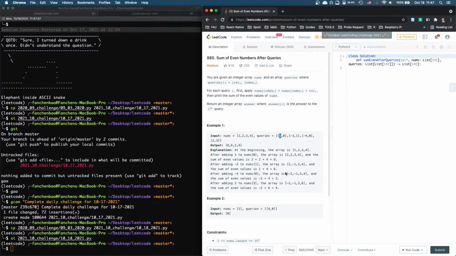We say we add 1 to position 0. So we see position 0 is a 1, an odd number, which means it's not being included in the previous sum. So we change it. Now it becomes 2, 2, 3, 4. But we don't recompute. We compute based on what we had previously. So previous is 6, right? Now an odd number turns into an even number, so we have to add this even number. So it becomes 8.